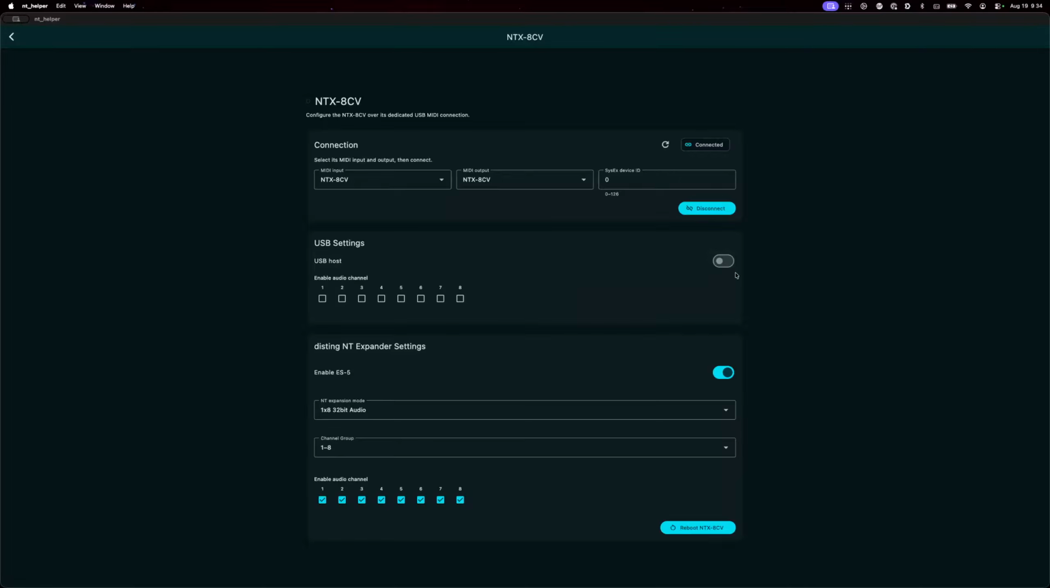Anyway, so you can set your USB settings if you want to enable USB audio channels. You can do that here. You can also enable USB host, and when you make changes, this little indicator up here will light, and it will go out when it's absolutely sure that that setting has been sent. So if you ever wonder if this is sort of empty-ish, that's good.